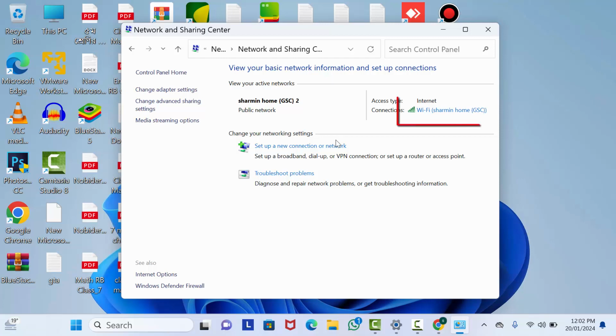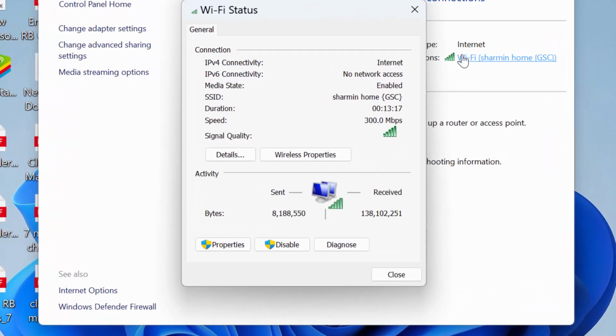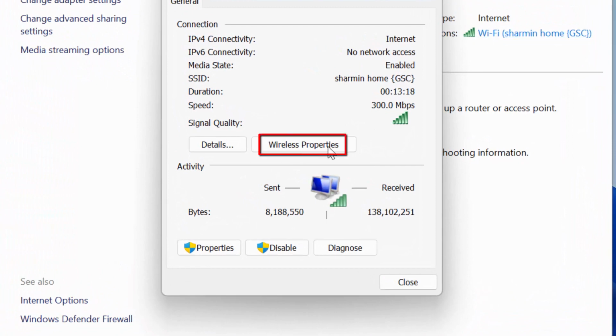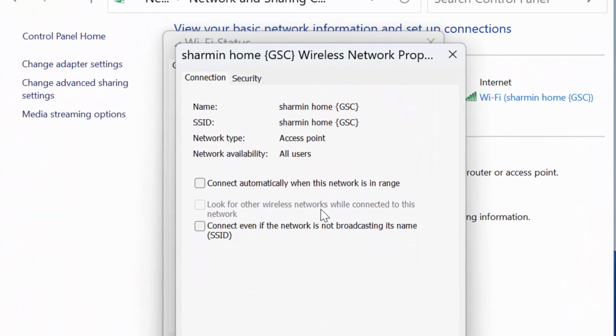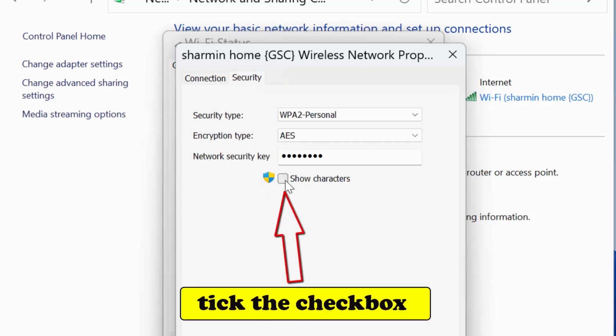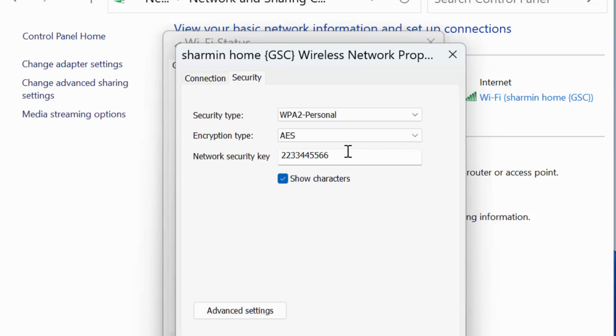Then here you will see your connected Wi-Fi name. Click on that name. After that click on wireless properties. Then click on security. Now click on show characters. As you can see, that is my connected Wi-Fi password.